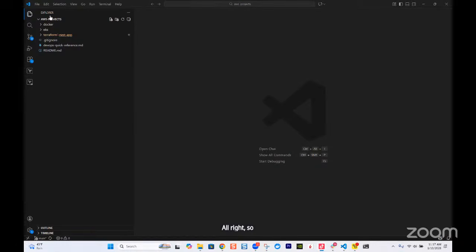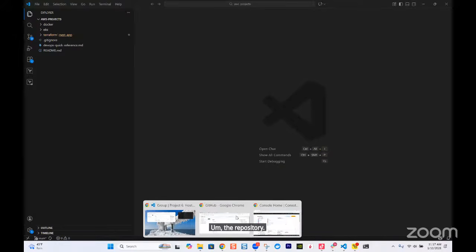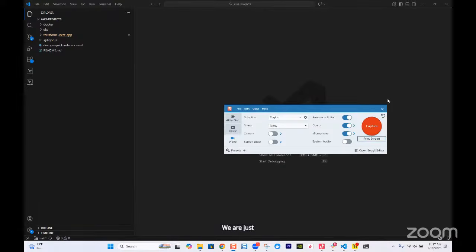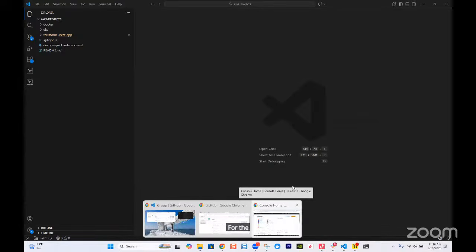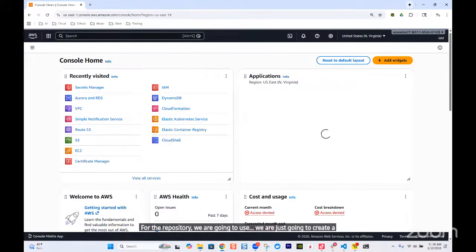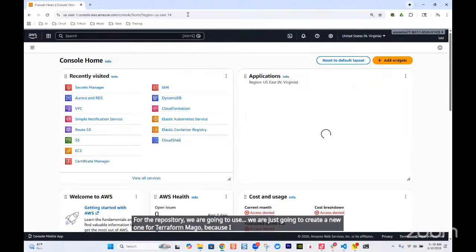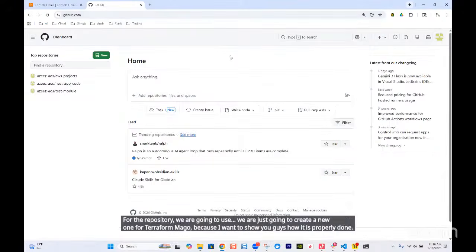So this is our project directory. Now, the first thing we are going to do is create a repository that we will use for the Terraform module. For the repository we are going to use, we are just going to create a new one for the Terraform module, because I want to show you guys how it is properly done.